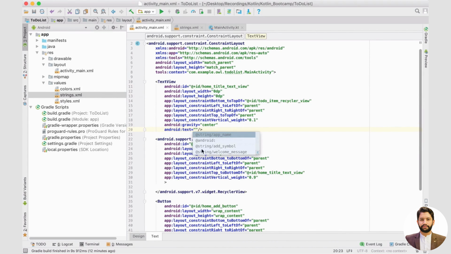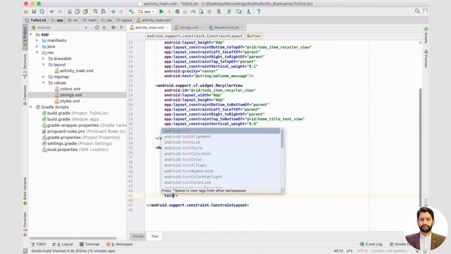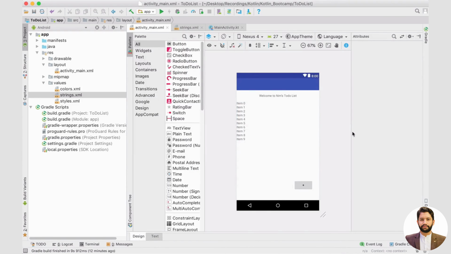And as you can see, there are a few options for the string resources. The first is going to be our welcome message. That's the one I want to display up here. And then my button text is going to be my add symbol. So let's head on over and see how things are looking.